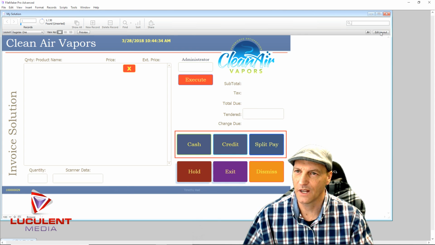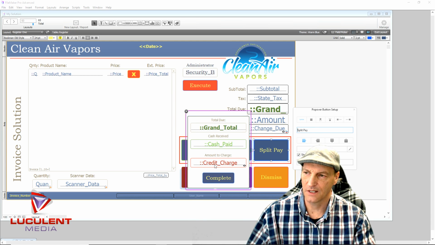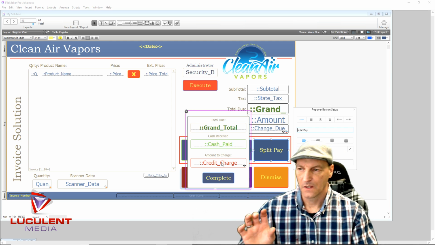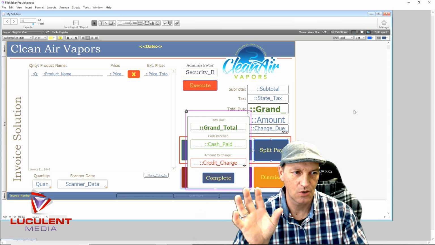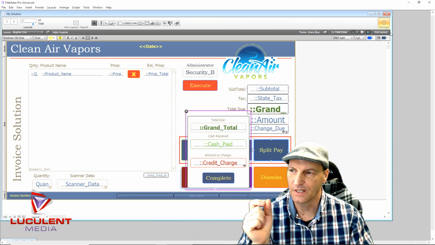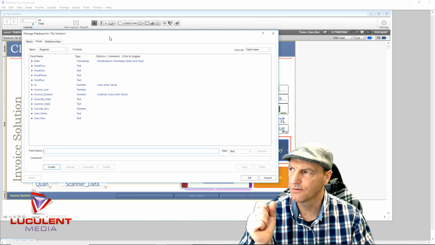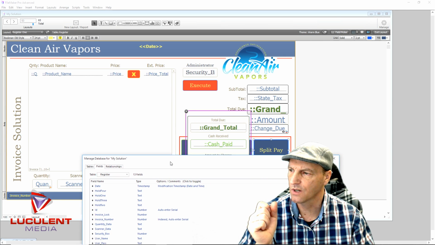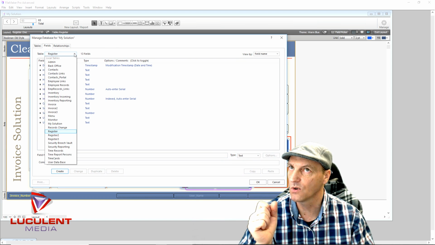But if we go into edit the layout and double click on this, you can see that it says credit charge. These are all fields that we added to our database. If you go into the database, we're on, I think, register, cash paid. It wouldn't actually be on register, it's going to be on invoice.